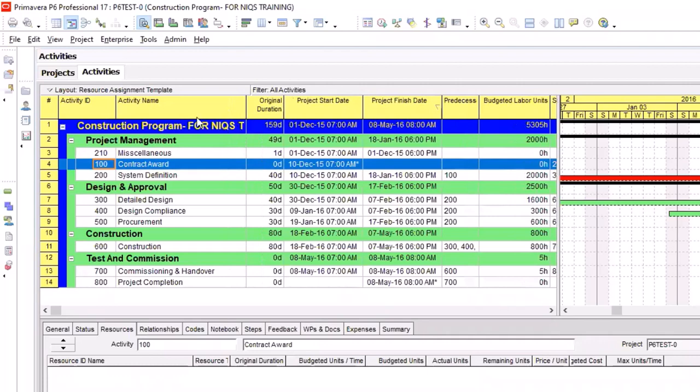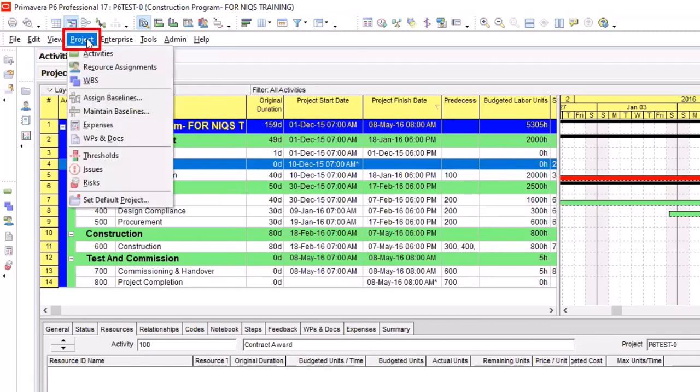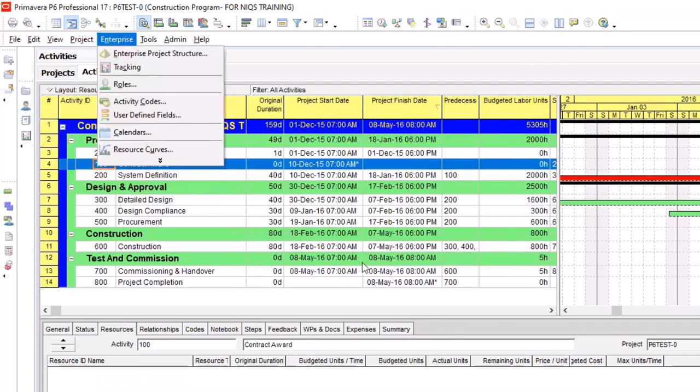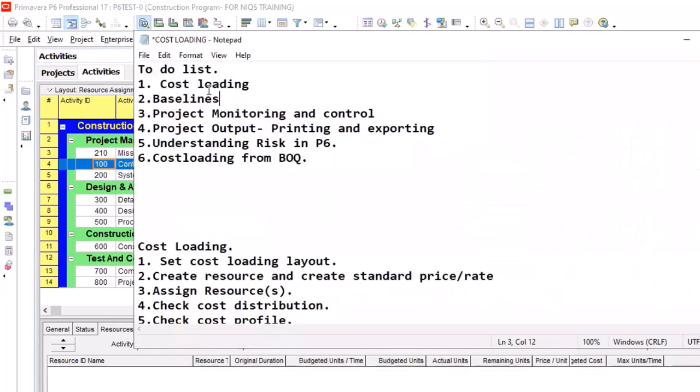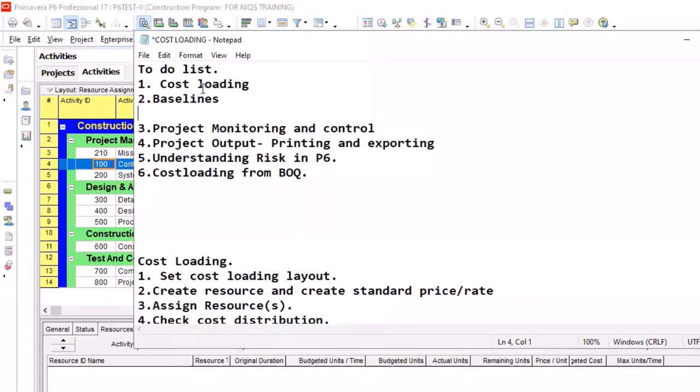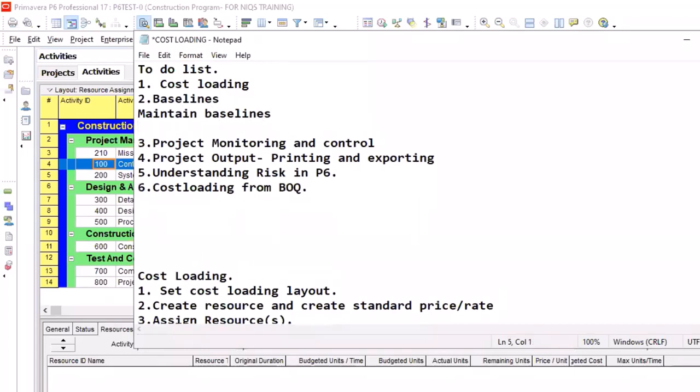So the next thing: I said we're baselining. How do I baseline? Remember, it's project data, so you go to Projects. First of all, in baselining, the first thing you do is maintain baselines. And the second one is what? Assign baselines.